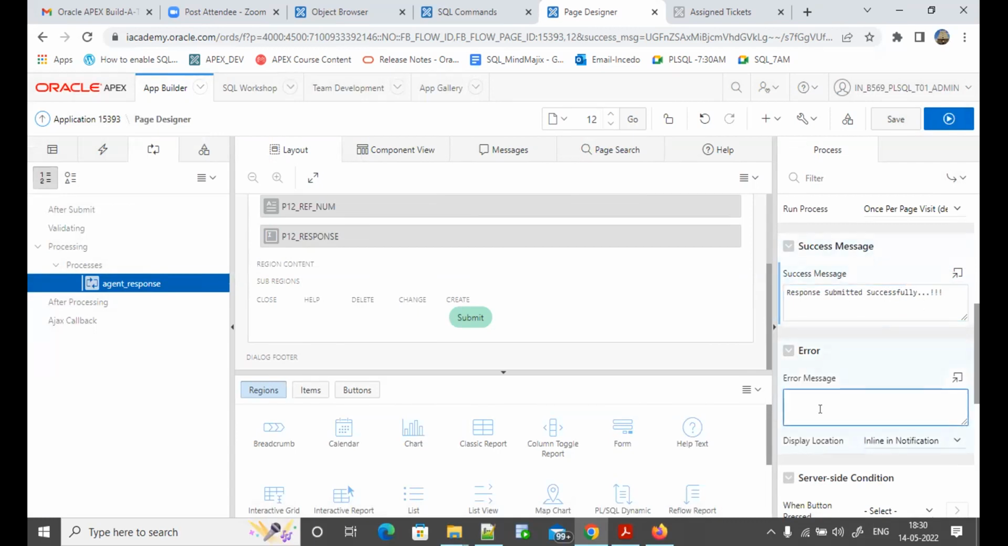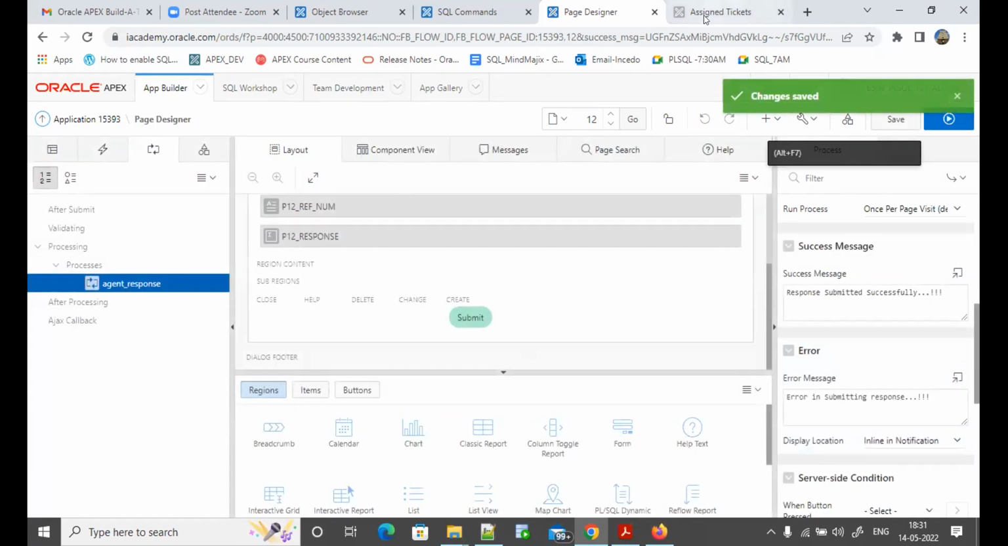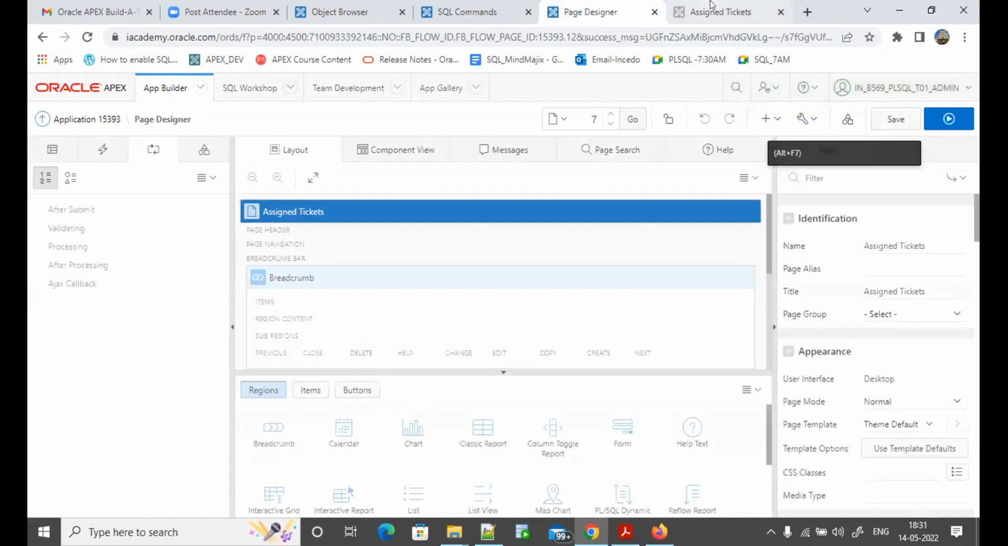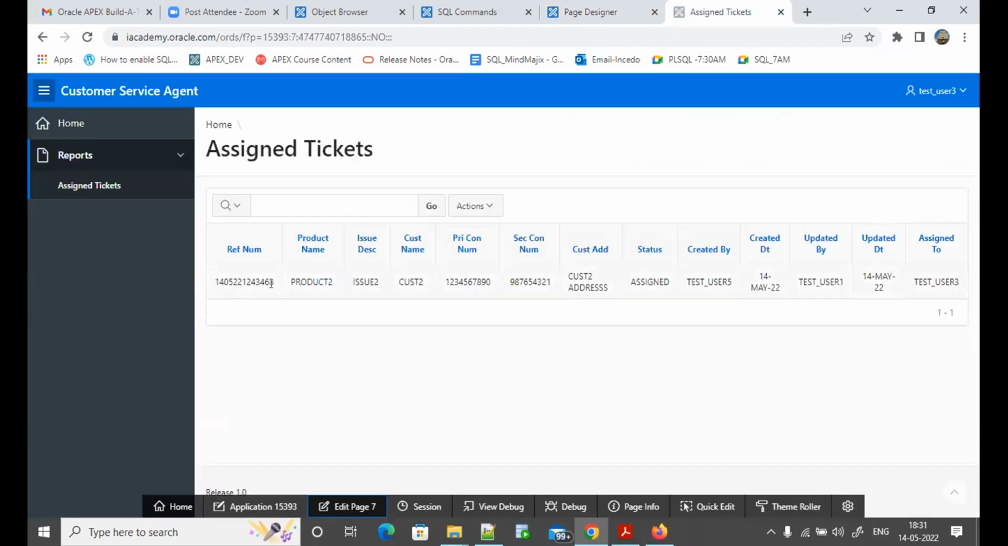Okay, if any error, say error in submitting response. Okay, click on these things. Now refresh our screen, edit this page and link that to this page. So that page 12 should be linked when I click on this one.